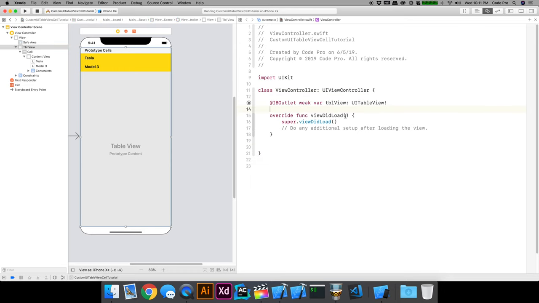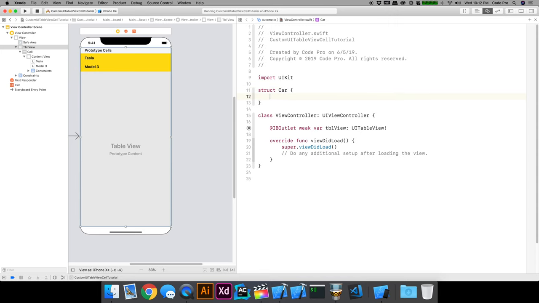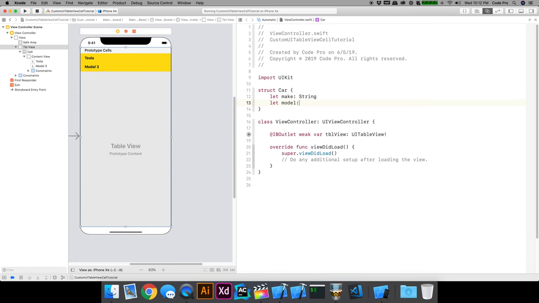And what we want to do next is start making our data structure for holding our cars. I'm going to do something really simple. At the top of my file here, I'm just going to create a new struct called Car, which has 2 properties. Let make be a String, and let model be the String of the model of the car.